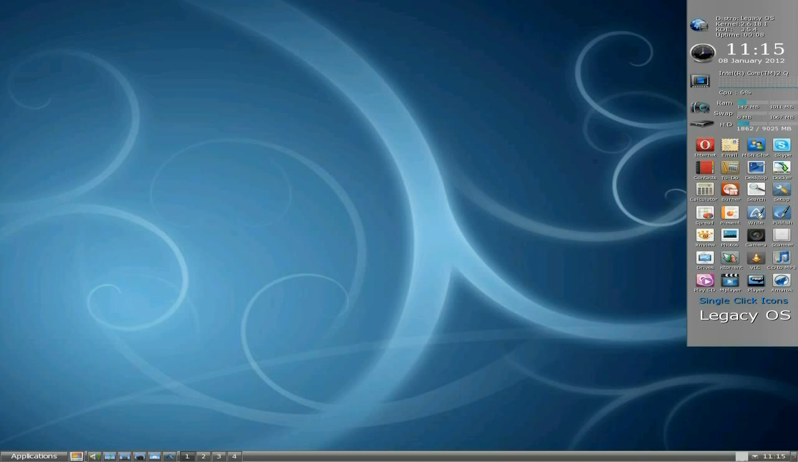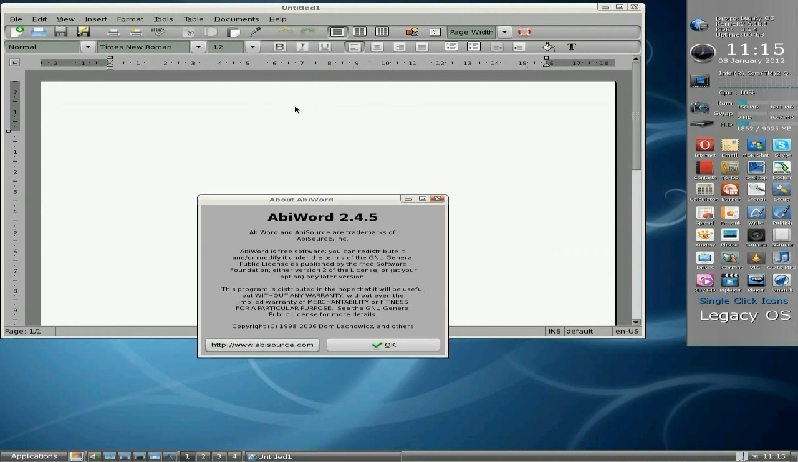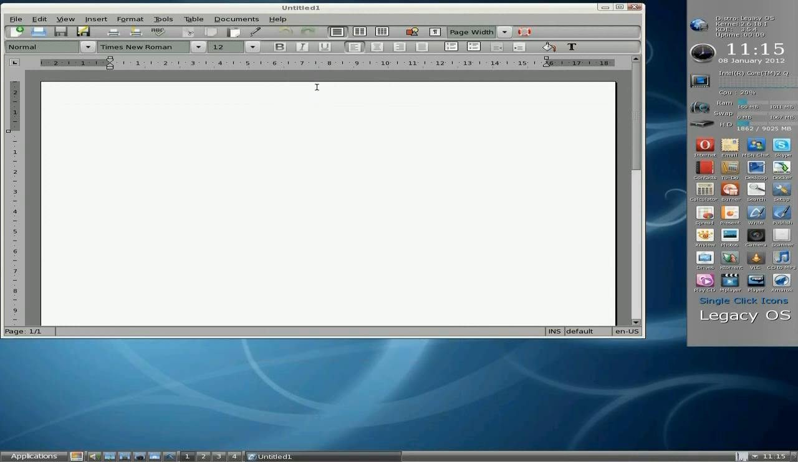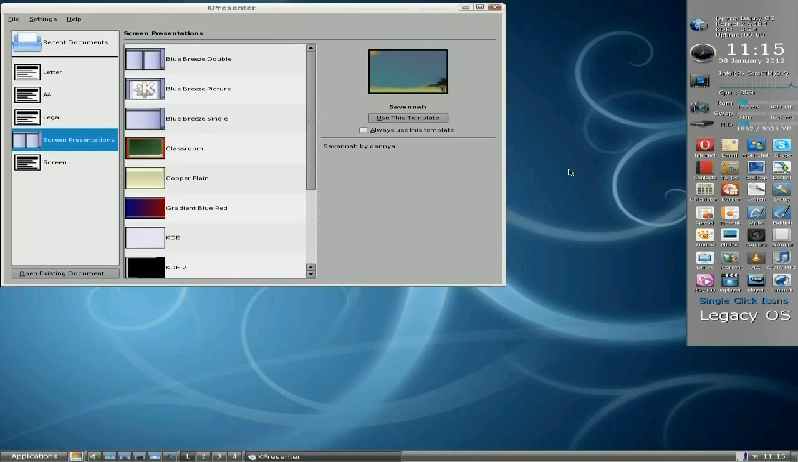So for instance, if I go to write, it's AbiWord, but it won't be a new version, but it will work, okay? It's 2.4.5, an old one, but it will do what you need to do. Now, the only thing about using AbiWord and Gnumeric is there is no presentation program normally, but here he's put KPresenter on its own. Because he's got a lot of KDE stuff going on, you can do your presentations here.